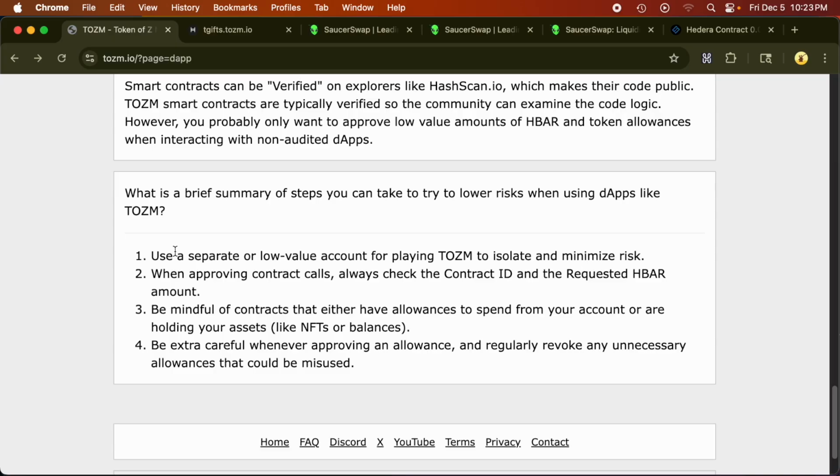So in summary, it's ideal to use a separate account for each dApp, or at least a low value account for dApps that are not audited and are at a higher risk level, like when we're playing games like TOZM, to isolate and minimize risk. Also, when approving contract calls, it's really important to check the contract ID to make sure nothing's unexpected, and also to check the requested HBAR amount to make sure it's within what you expect.